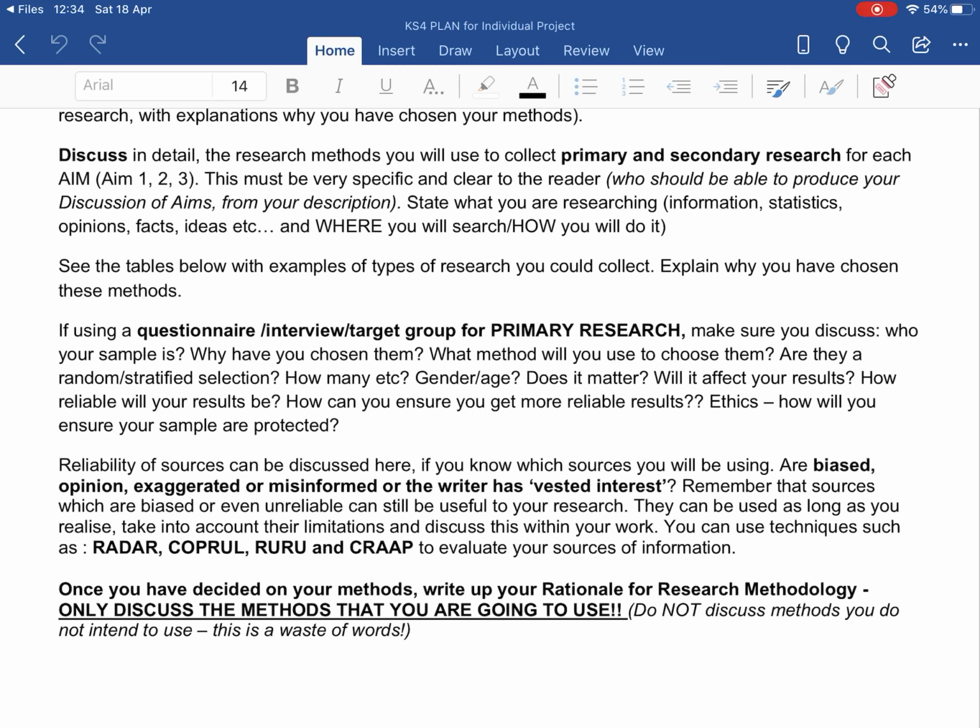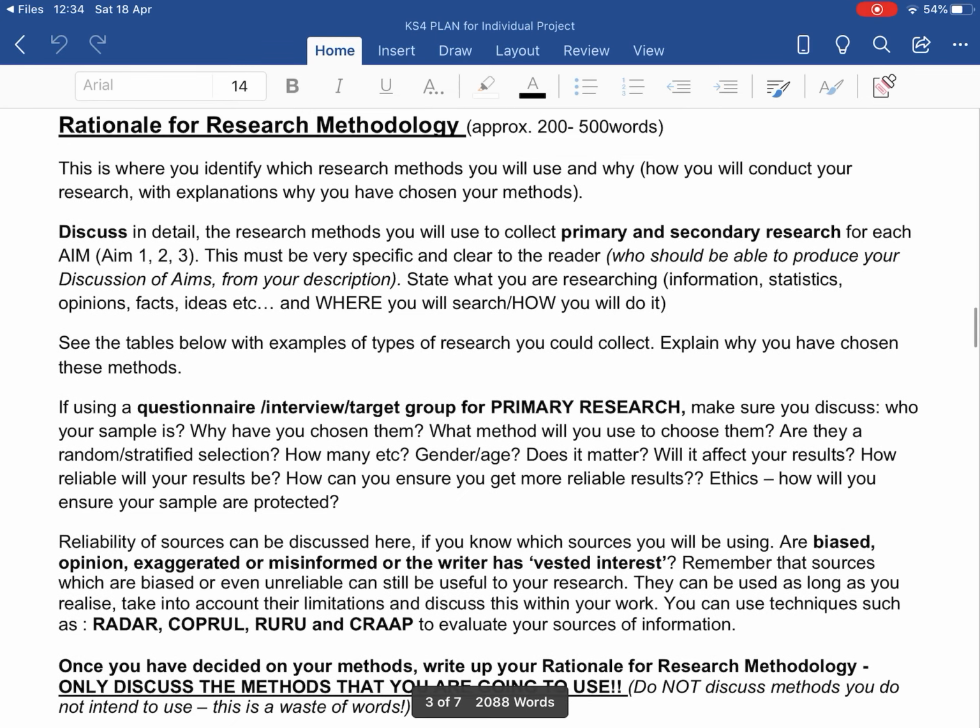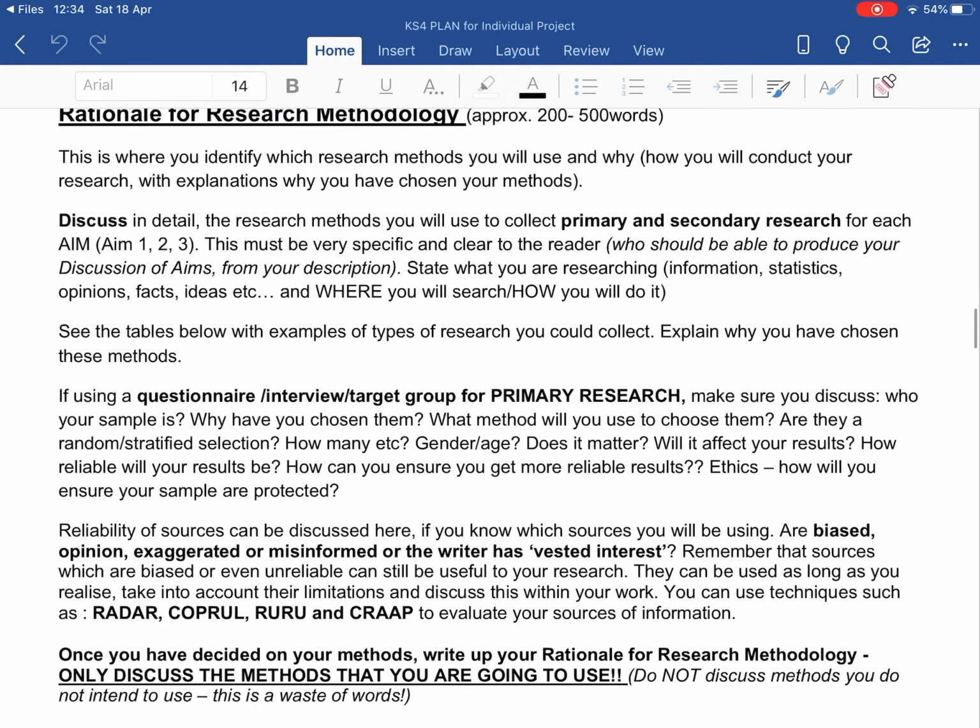Okay, only discuss the sources and the research methodology that you are going to use. Don't discuss other methods. So if you're not going to do an interview for your primary research, don't waste words on explaining to me why you've chosen not to do that. Only talk about the research methods that you are going to use, why you've chosen them, and whether they're reliable or not. Okay, so the wording in this is very detailed.